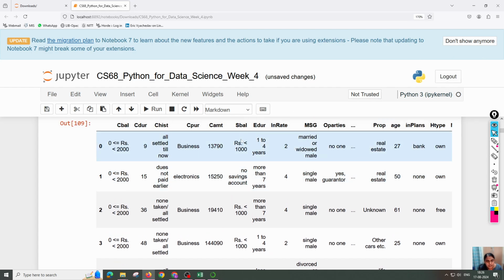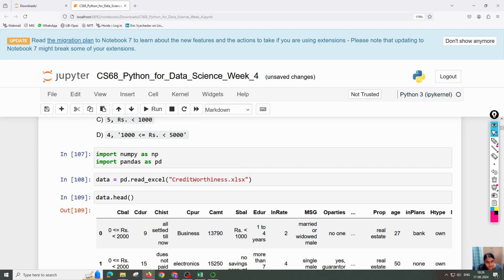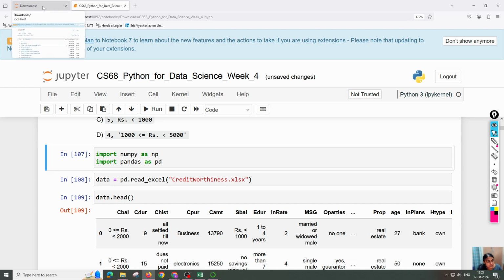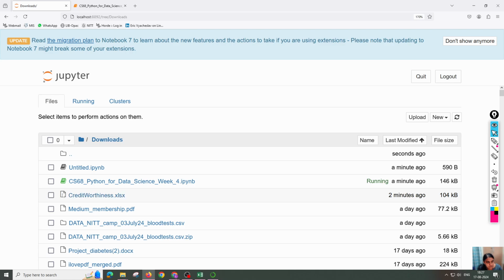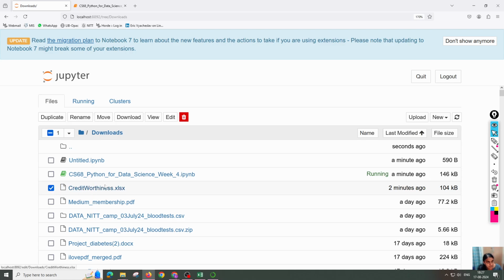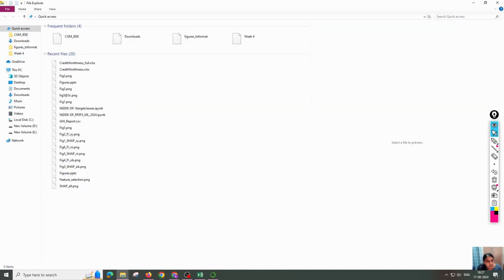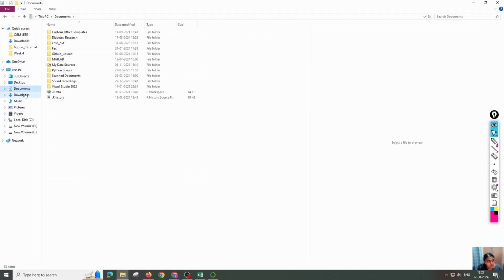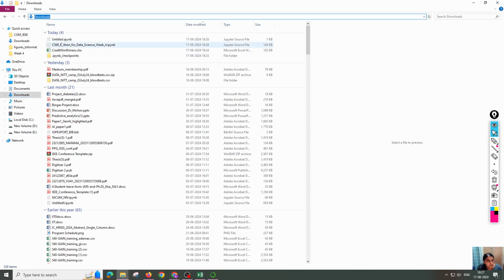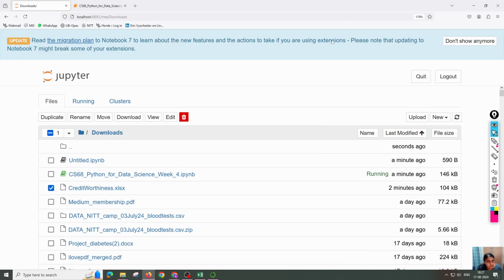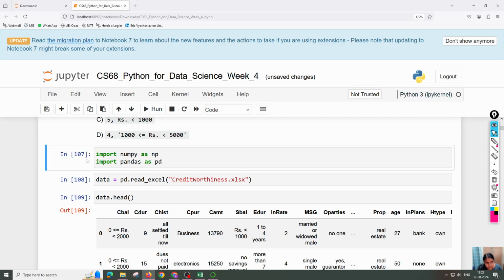First, to start, I will restart everything. Right now I've given my downloads folder. This credit worthiness file is lying in the downloads folder, and this is the path of downloads. So it is there in downloads. If it is in the same folder, it will come, right?